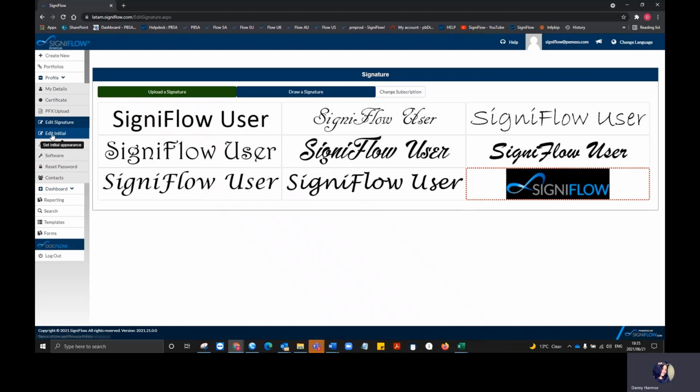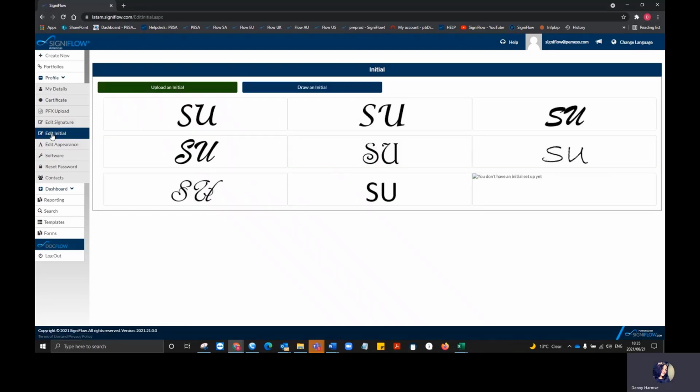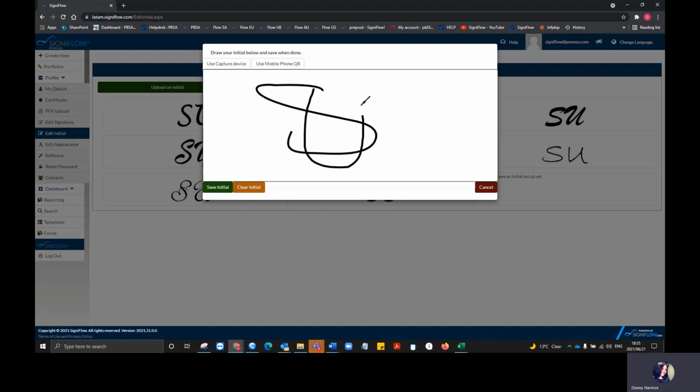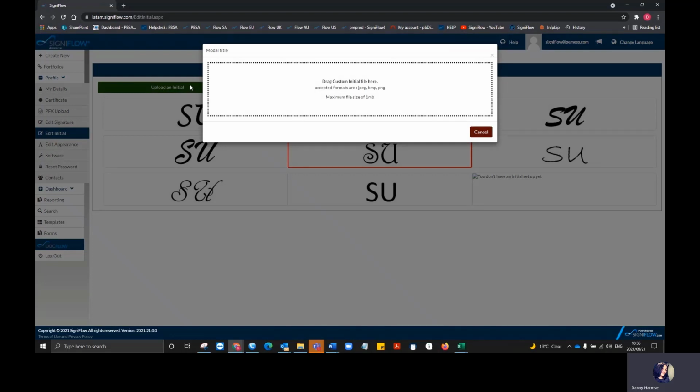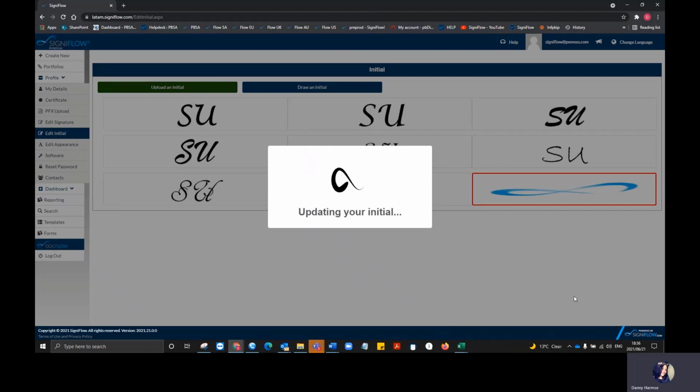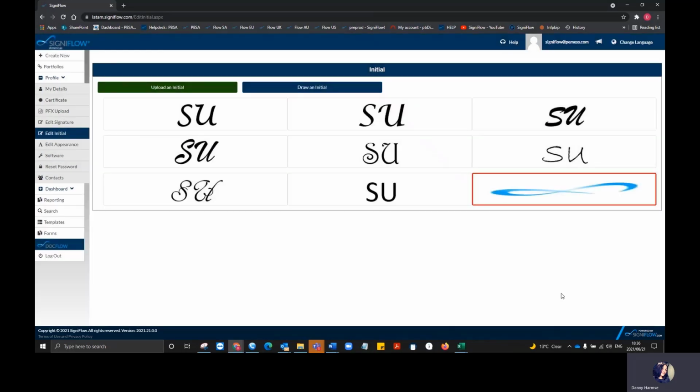To set up your initial, go to Edit Initial. And again, we will have the option of either selecting a font, drawing out your initial, either by using the mouse of your computer or scanning the mobile QR code, or we can upload an initial using an image file not exceeding 1 megabyte in size. Again, it is important to remember to have your initials selected in a red border.